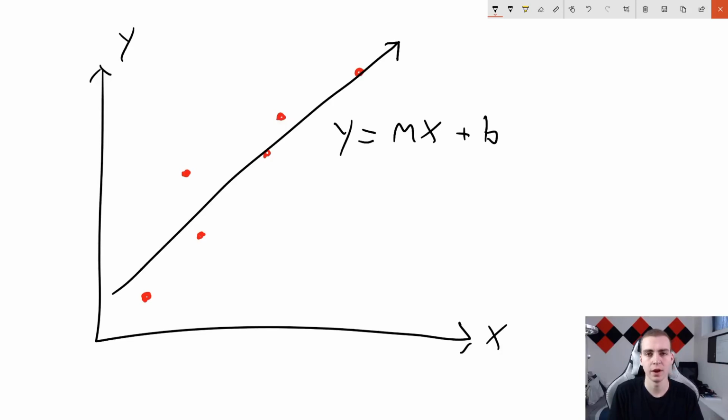Now b stands for the y-intercept, which means essentially where the line starts. So in this instance, our b value is going to be right here. So this is going to be b because that is the y-intercept. We'll say this is like 1, 2, 3. We might say b is something like 0.4, right? So I could just pencil that in. So 0.4.